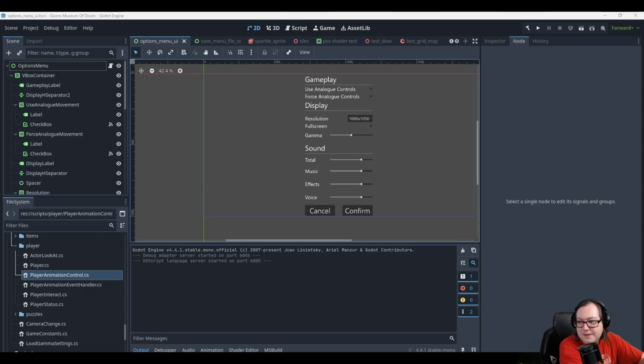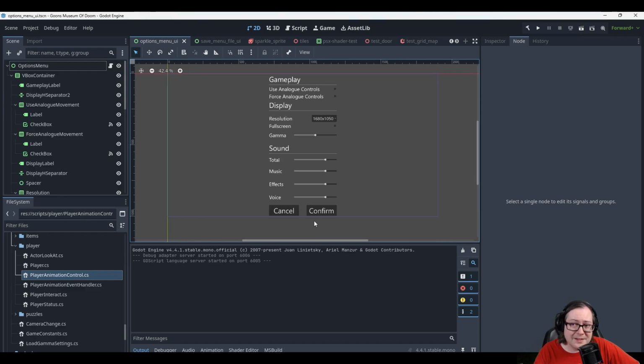We are working on Goon's Museum of Doom once again. This might be a relatively short dev session. I don't really know what I'm doing tonight. I was actually trying to work on a different project, but Unity's being fussy tonight, so we're going back to Godot.